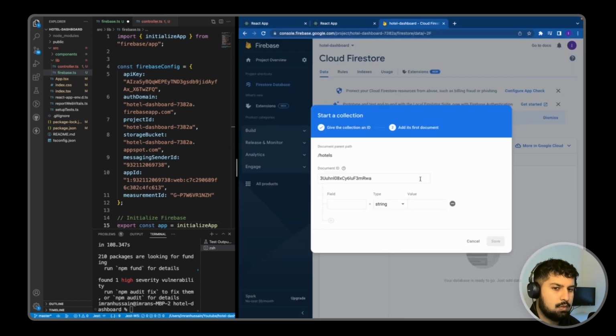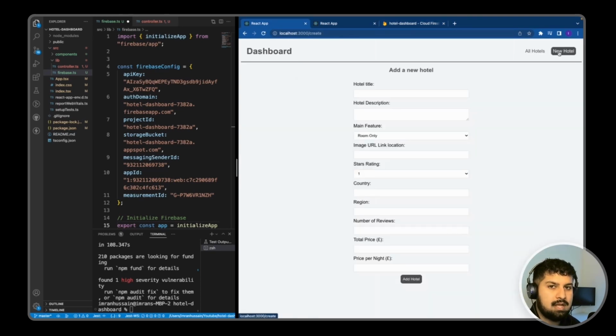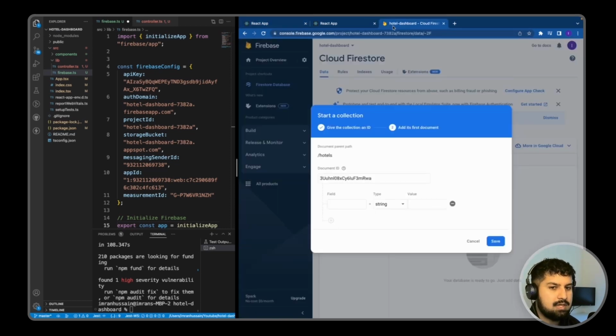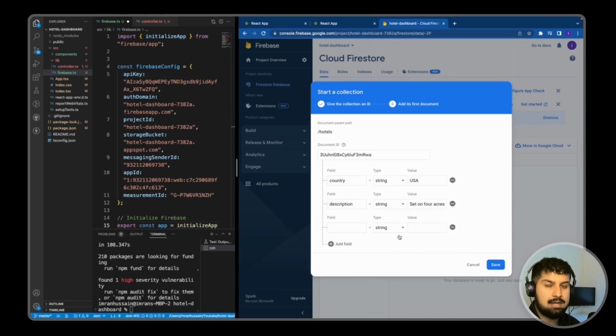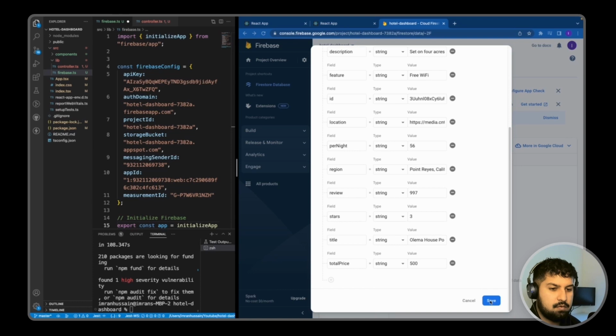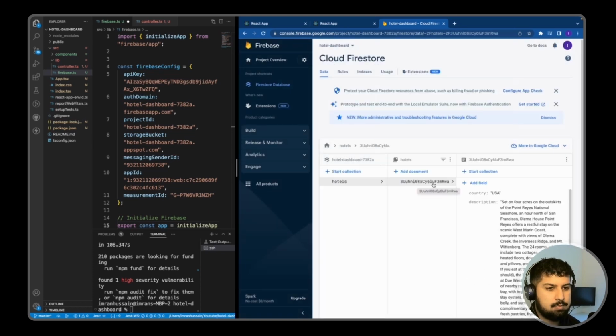So if I click auto ID on here, we want to add a few fields. They will all be strings. This is what we create using our create component. So we have all of these fields here. If we create them now, the first one is the country, and this is going to be USA for our first hotel. We also want to add the description, so description, and I will just paste that in here. Then I will add the rest in now and save. So now I have all of my fields here. If I click save, we now have our first document on here.